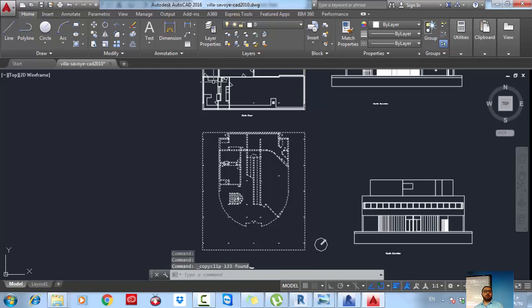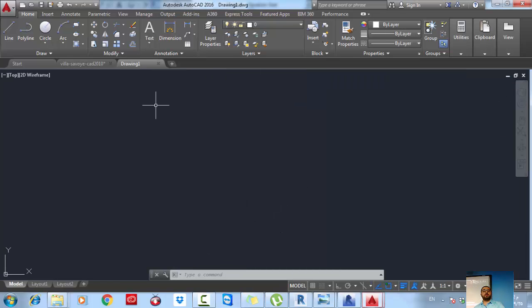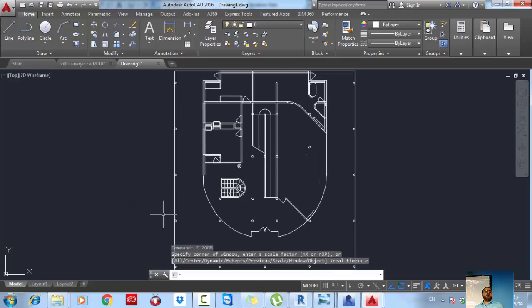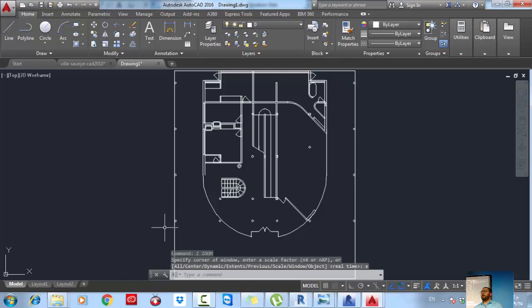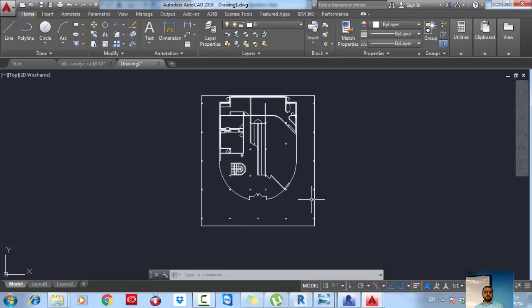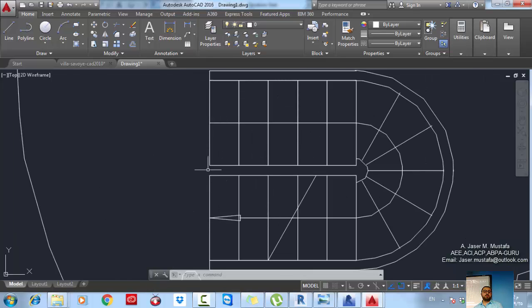Copy, and you are going to put it inside another file which is separate, right? Zoom and zoom extend. Now, what is the point to be considered as a common point for all the plans? A fixed point that is not changing in the three plans. It's a stairs point or an elevator, right? So I don't have an elevator, I have this point.